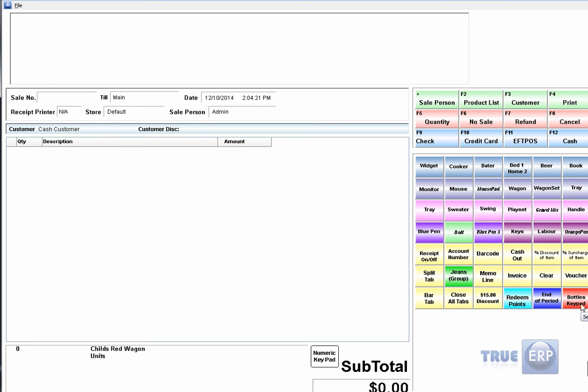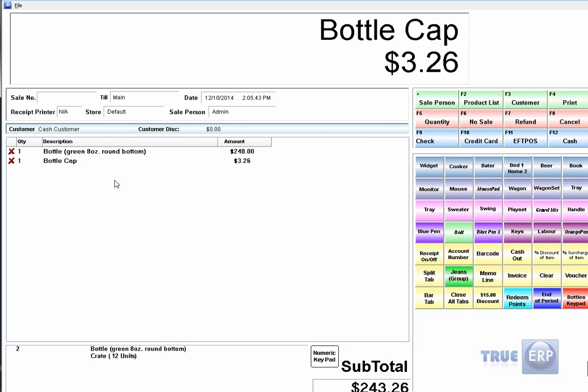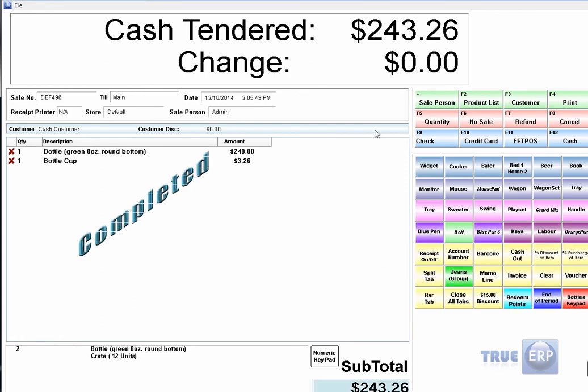So if I were to click on this bottles keypad, it would bring me to a whole new keypad, and in this case I only have one bottle on that, and I would go ahead and click that, and then once again I can click cash. Now you can do multiple payments, or you can even split your payments.